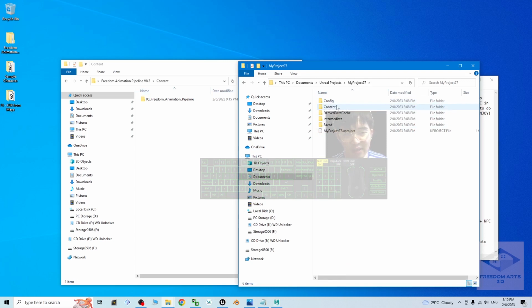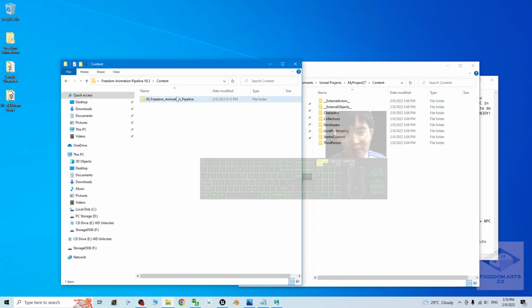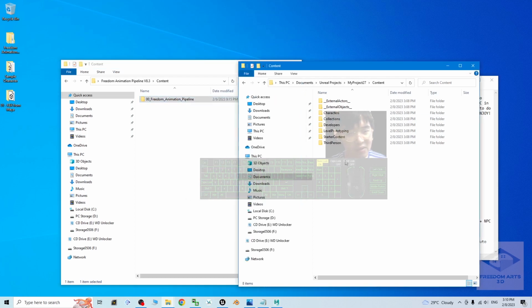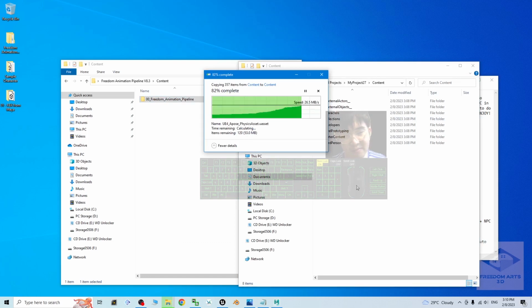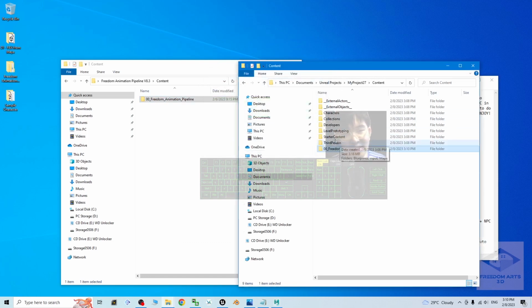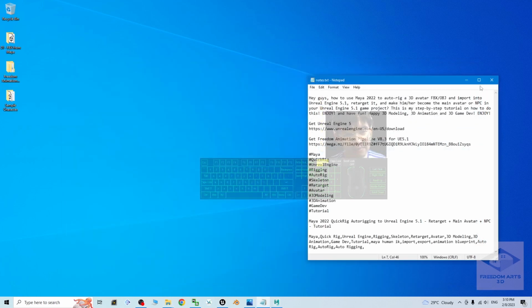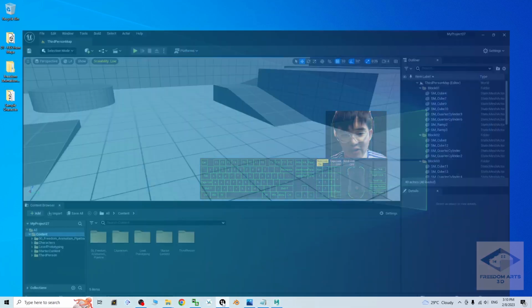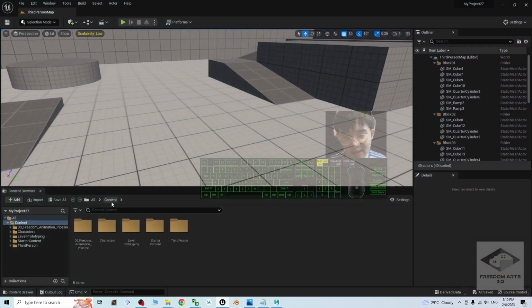Then open the content directory. Right click and copy the Freedom Animation Pipeline. Right click copy, then right click paste at here. Once you've done this step, close both of the folders. Then back to your Unreal Engine project. You should be able to see under your content folder, the Freedom Animation Pipeline is already here.